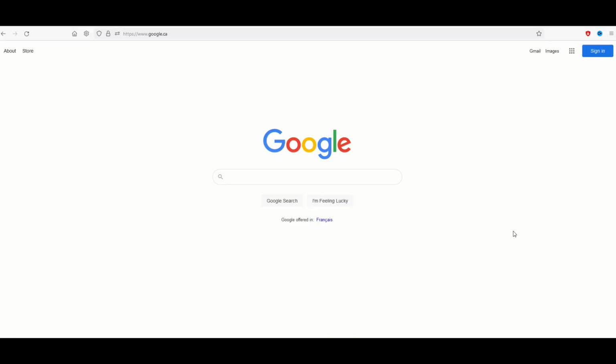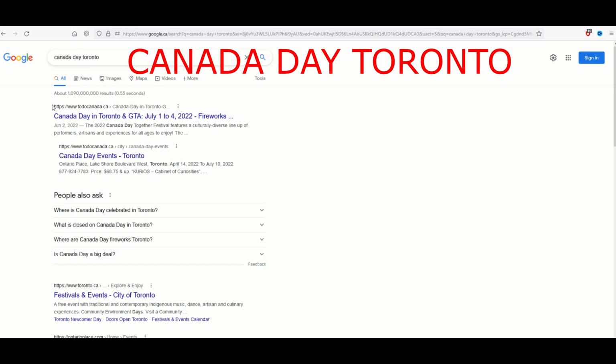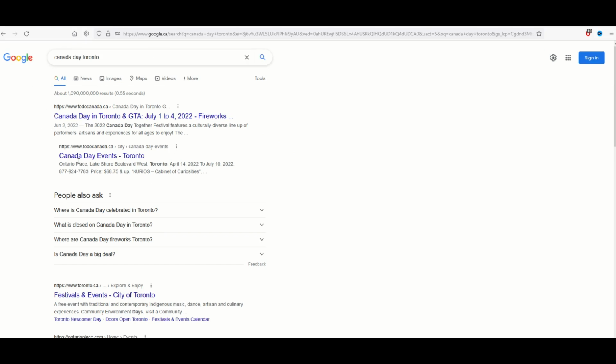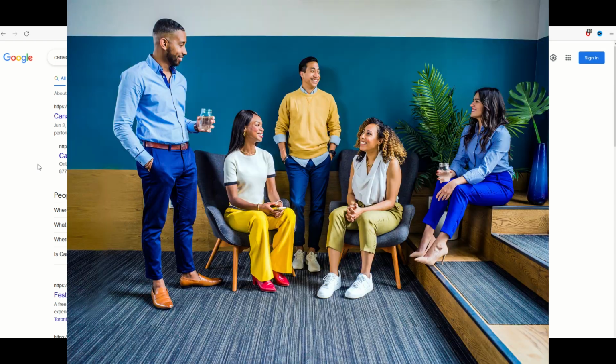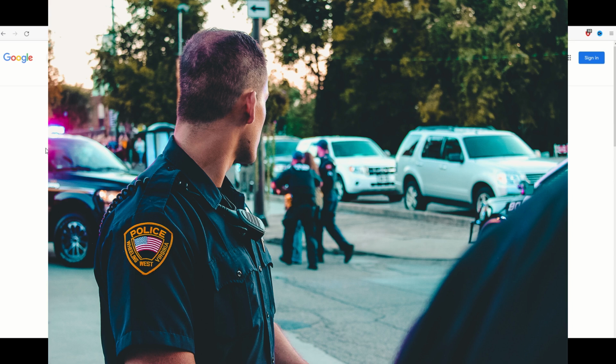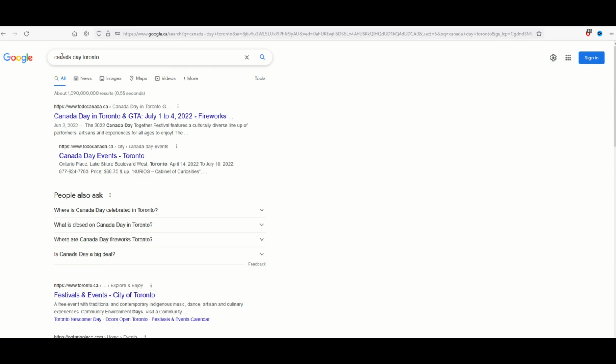Okay, so let's take a look at an example here. I'm on Google and I'm going to type in Canada Day Toronto, and this now gives me back results. Gives me back over 1 billion results in less than half a second. And I can see here Canada Day in Toronto. Now, Google doesn't know what I'm searching for. It doesn't know if I'm looking for t-shirts, if I'm looking for meetups or news. It has no idea. So it's trying its best to give me back search results. You notice there's no shirts or anything listed in here.